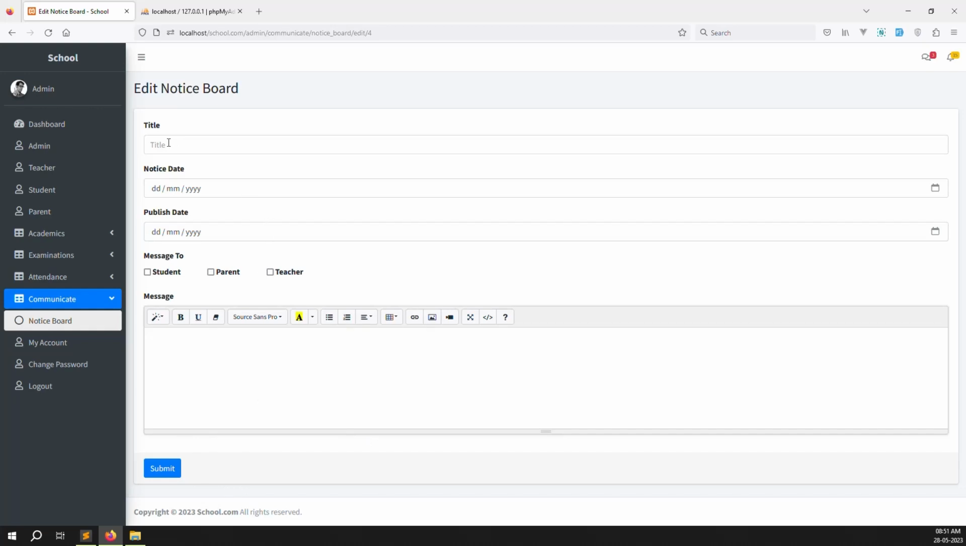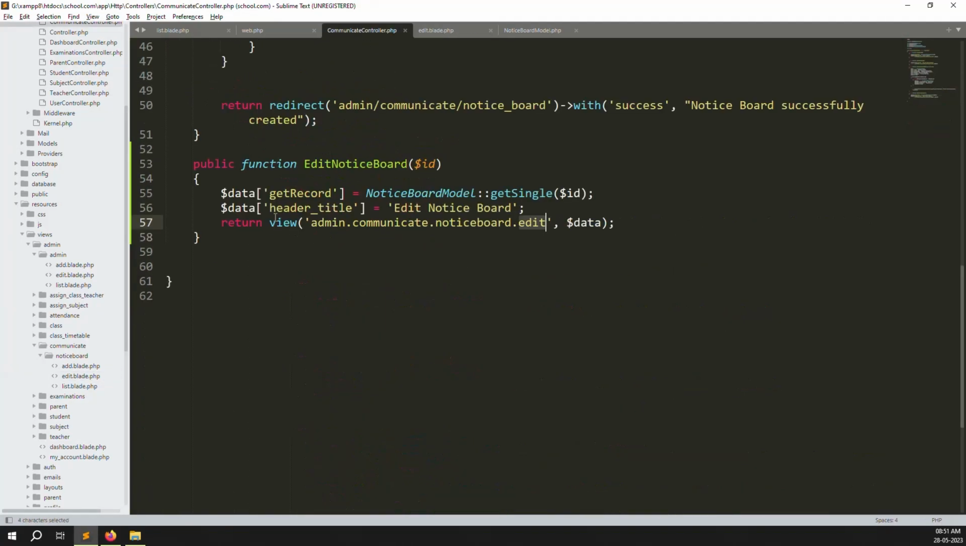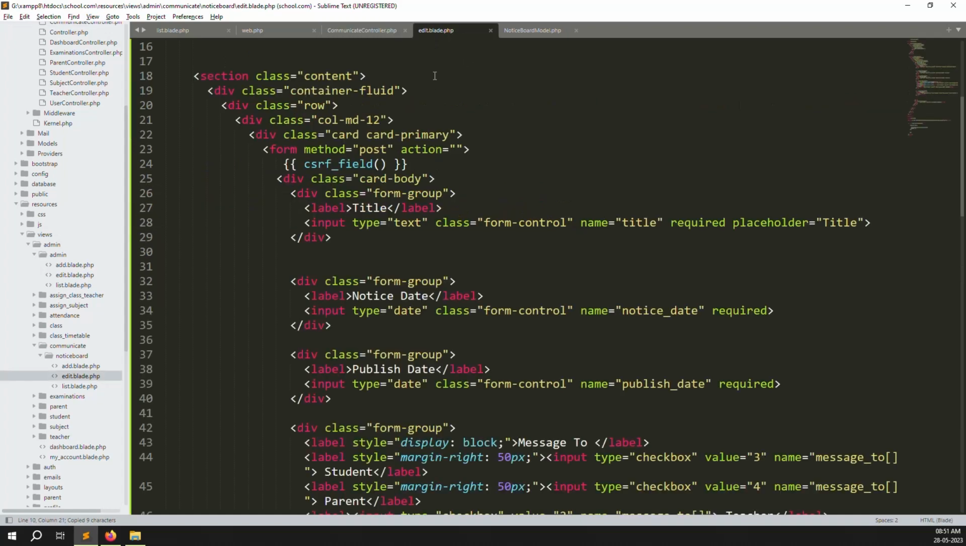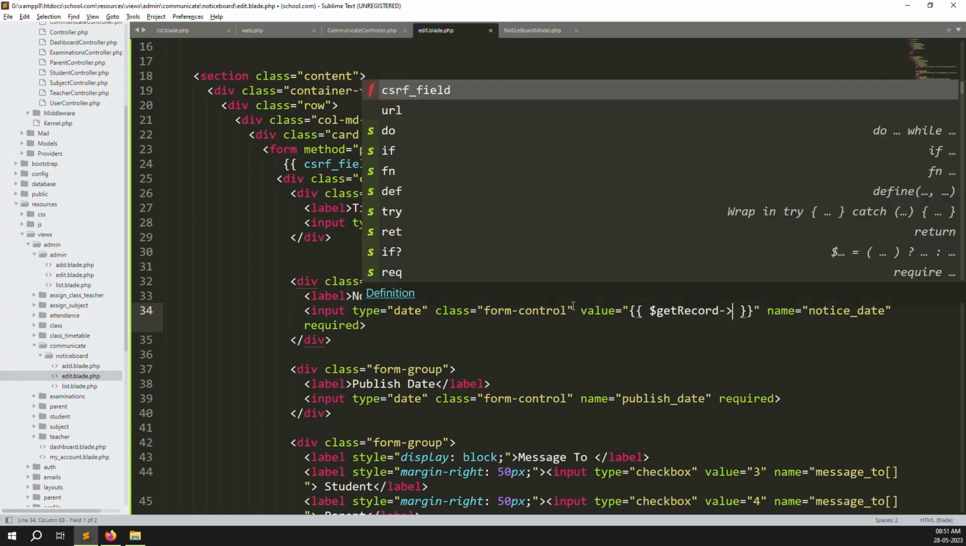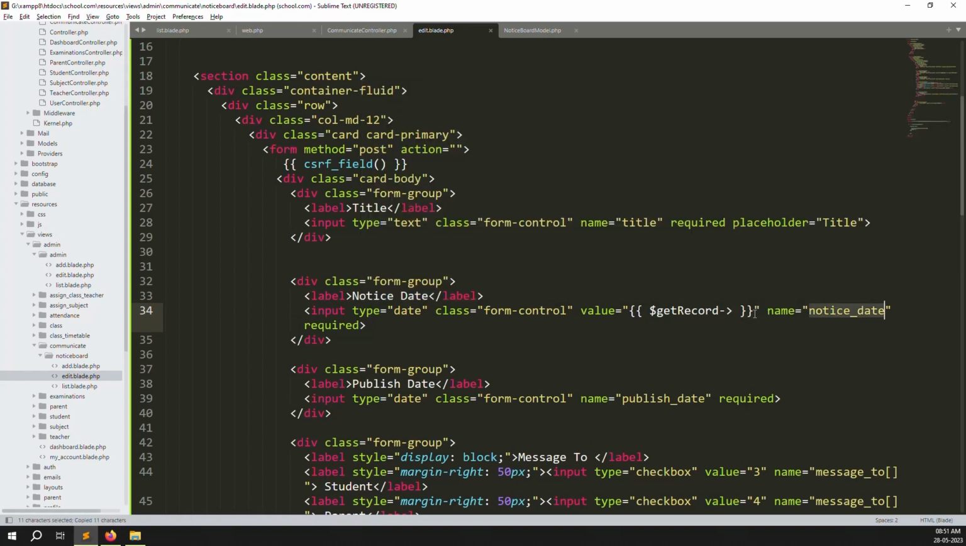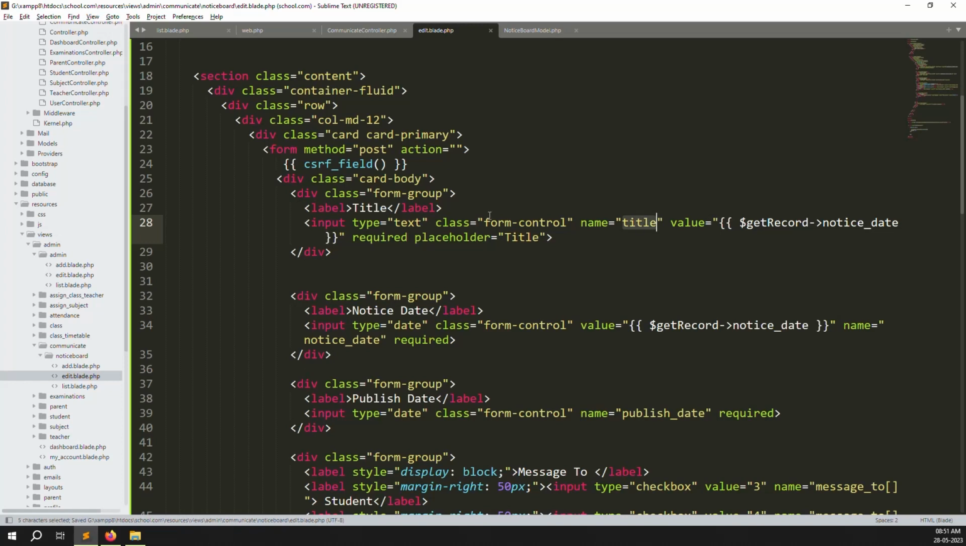I go back, refresh the page, and you can see everything is working very well, no issue. Let's make an autofill of the data here. A simple way, we have already passed data inside get record. So we can copy get record and make it the value here directly, value get record. Here we have notice date, so just notice date. Same thing we can do inside title, and also inside publish date, every place one by one.